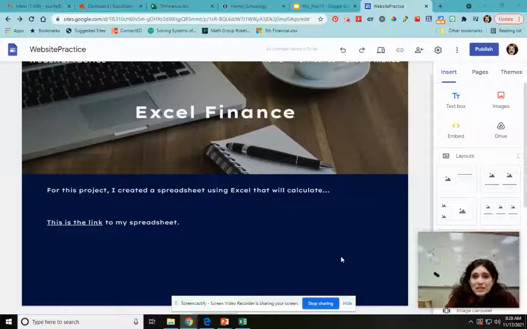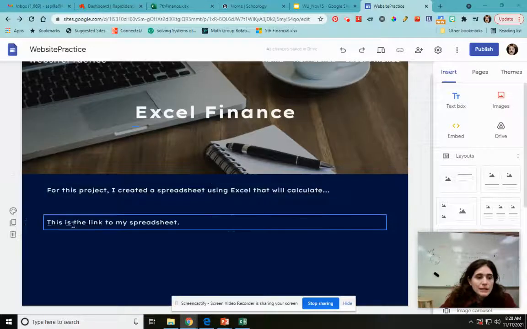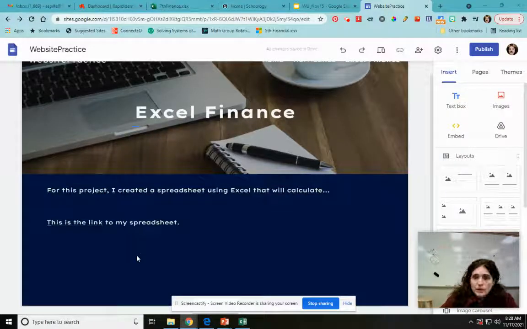Welcome back to Inserting Excel Files into Your Google Sites Part 2. So in Part 1, I showed you how to insert a link from your Excel document into here. Now we're going to do something cooler and more fun.